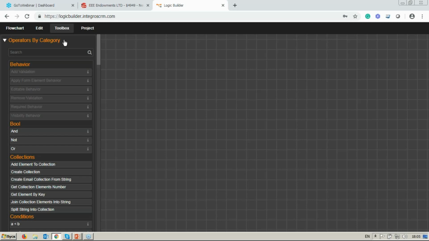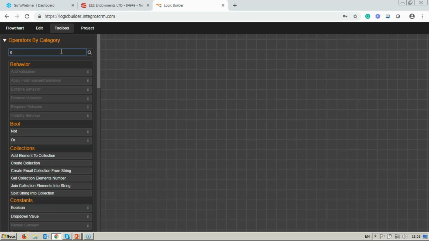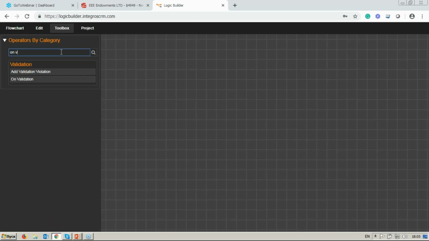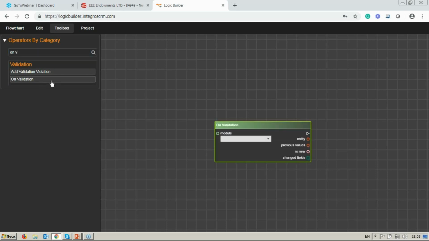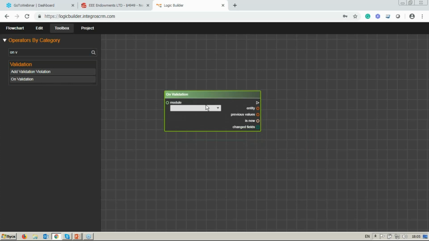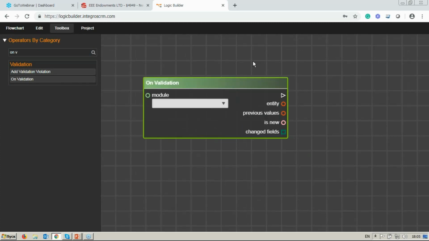When we need to build a validation, we use a start operator called On Validation. I use search to find the needed operator. So here it is, On Validation. I click on it and insert it on the canvas. Now I zoom in a little bit.